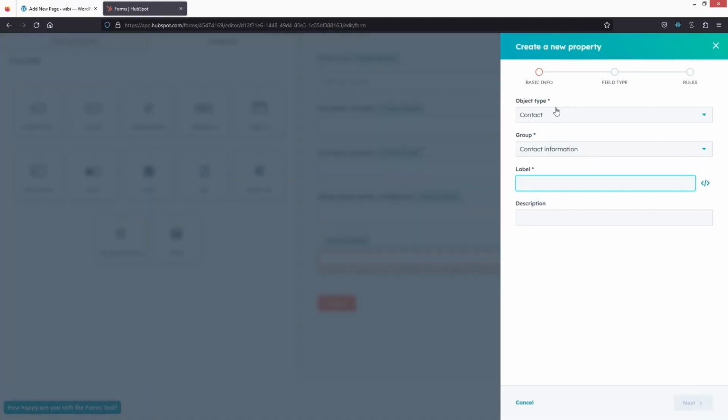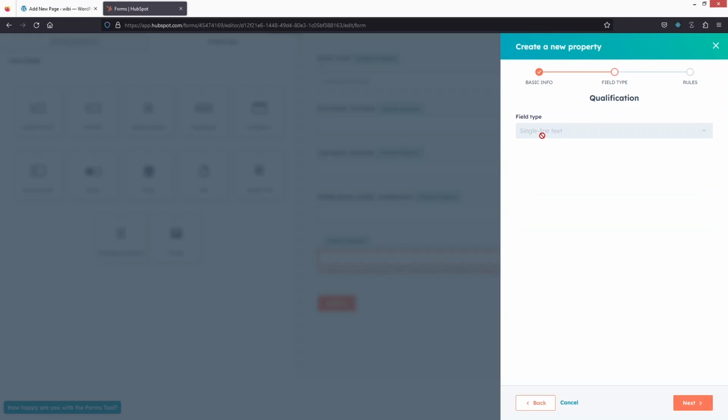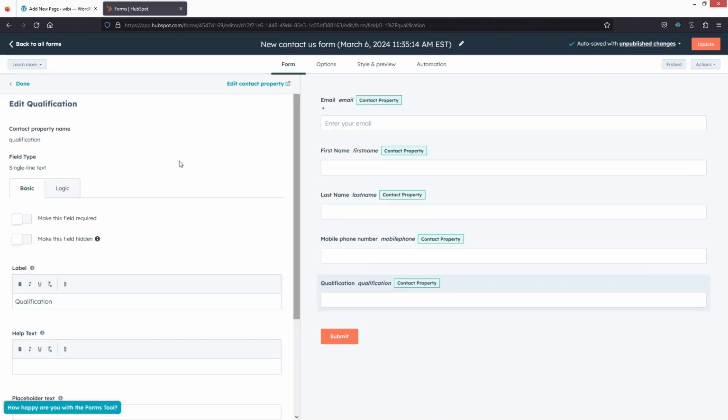Here we have to select the object type, we have to select the group, and you can add the label here. That would be qualification. You can add the description if you want to. Let's click on Next, and it will be a single line text. Let's click on Next, and you can see the property visibility. I'm going to simply click on Create. All right, the new field has been created and it has also been added to our form. This is how we can create a new field here.